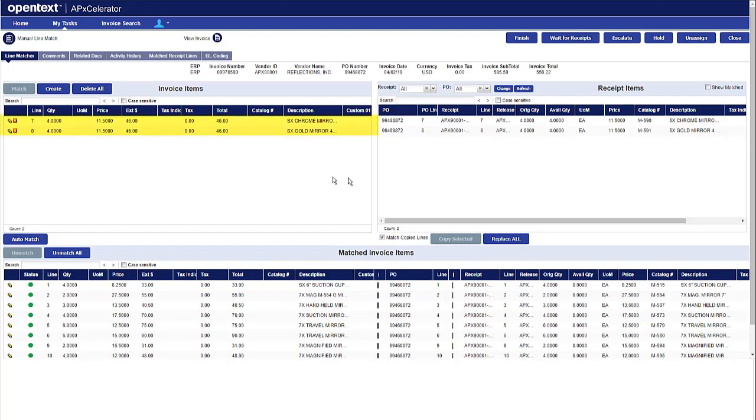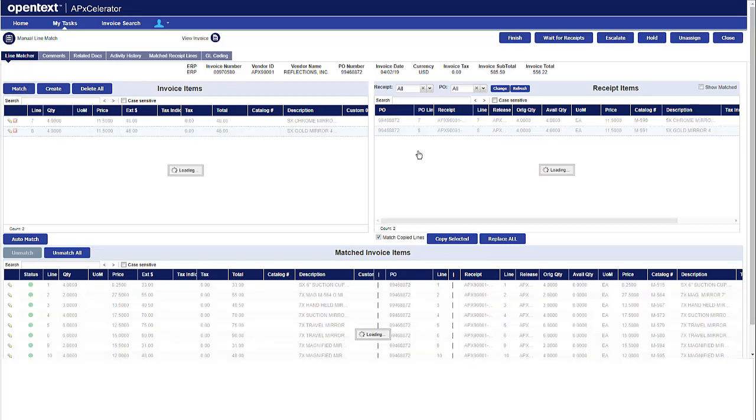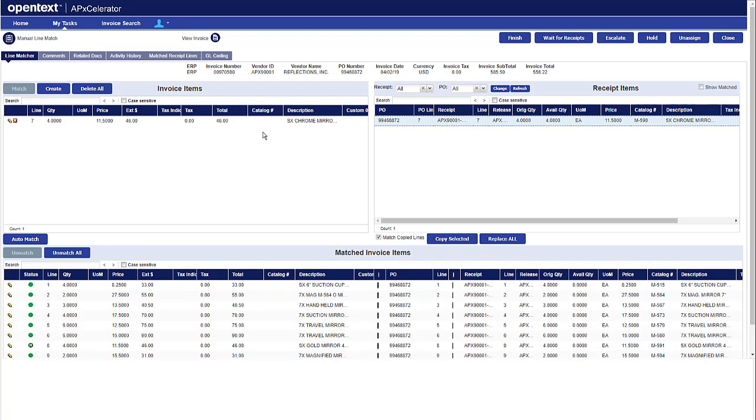This matching screen shows the remaining invoice lines to match in the upper left, the remaining available receipt lines in the upper right, and all the lines that were matched automatically at the bottom. To perform the task, Mark selects the remaining unmatched receipt lines on the upper right, then selects the invoice lines to match to on the upper left, then clicks Match. That completes the matching and moves those lines to the bottom list.